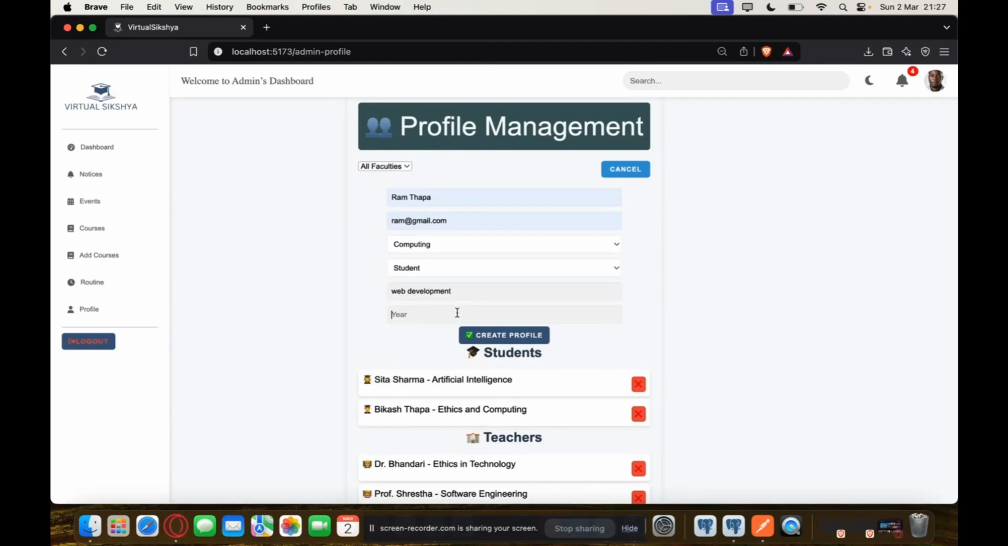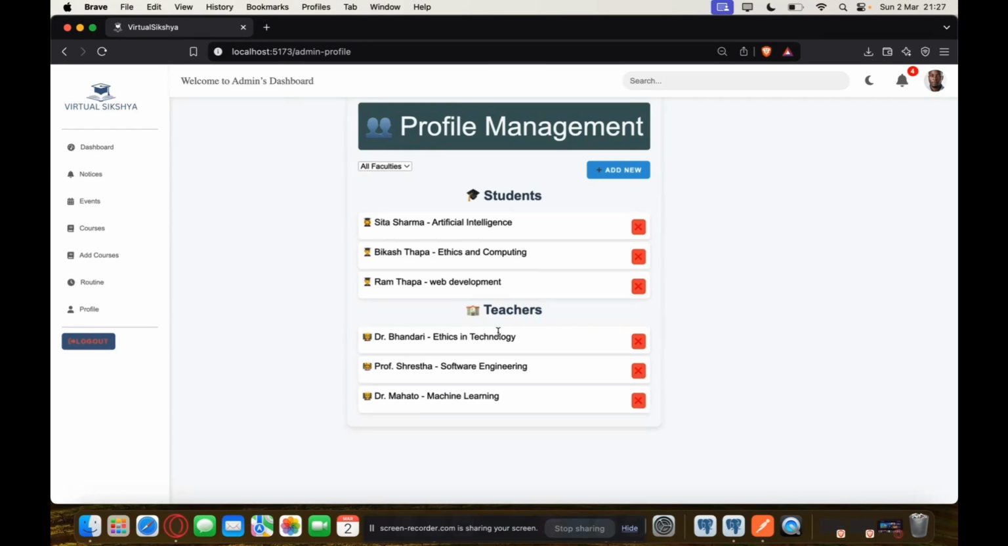Just for the reference, and here 23. Create profile, and we can see it is added over here. So that's all for the admin dashboard. Let's get back to the.